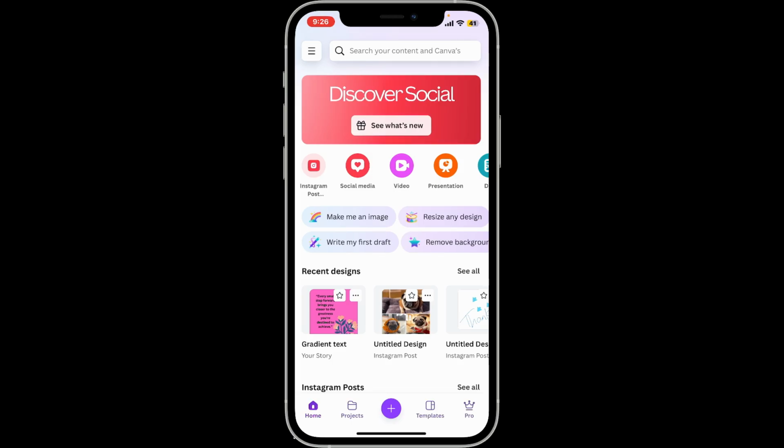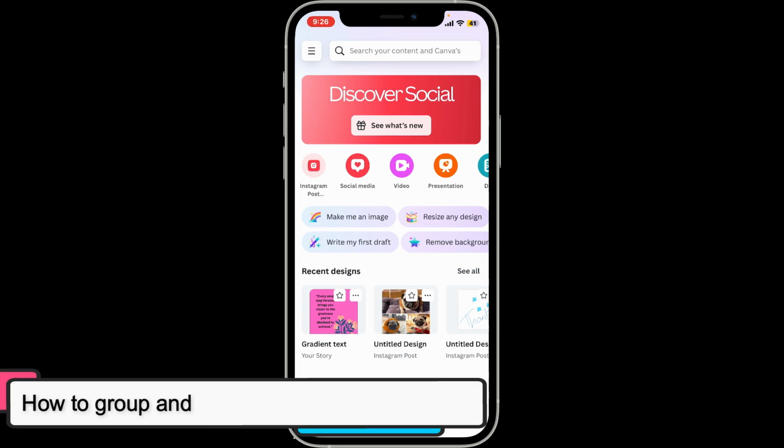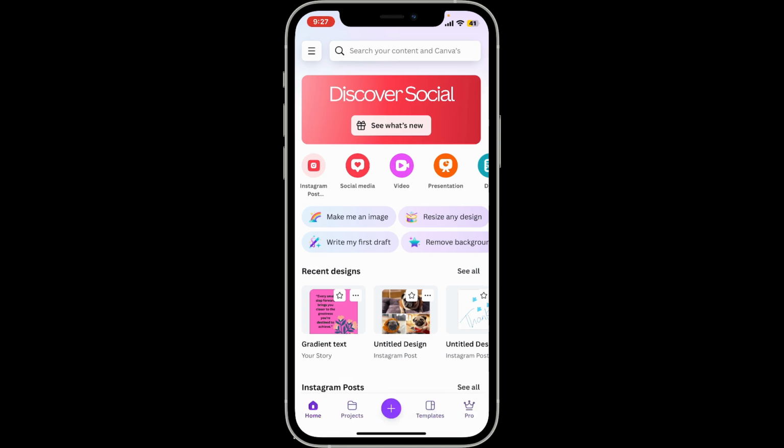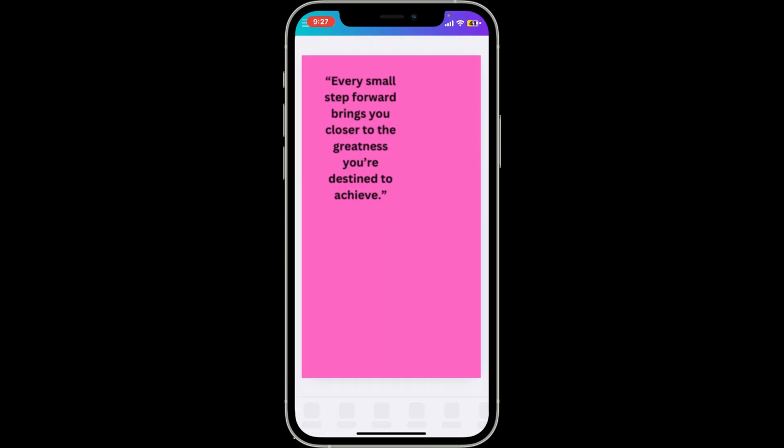In this video, I'm going to show you how to group and ungroup elements in Canva. Grouping elements in Canva is super easy. Open the Canva application on your mobile device and select a design you would like to group and ungroup elements in. I'm going to open up a recent design of mine.